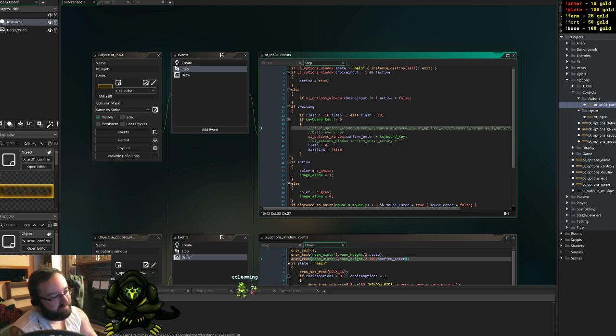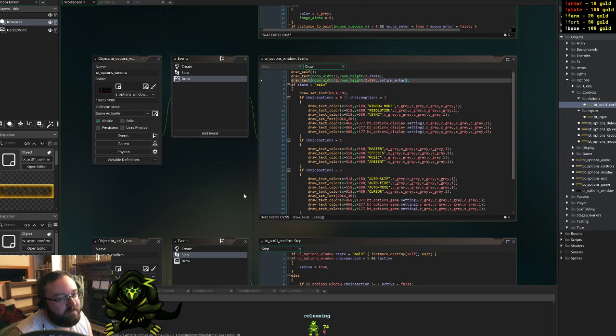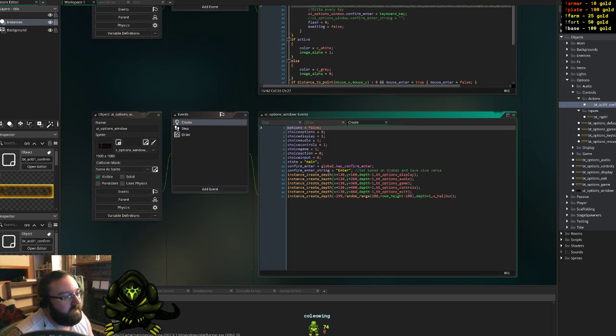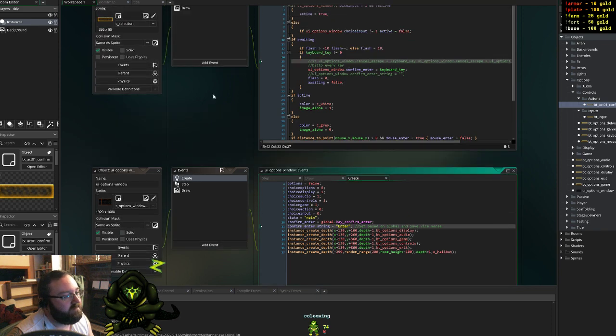Alright, so I need all the buttons, but I need to transform them into what they need to be as well. So confirm enter. Oh, that's right. I set up one that's like confirm enter string, right? Yeah, okay. So confirm enter string equals that.